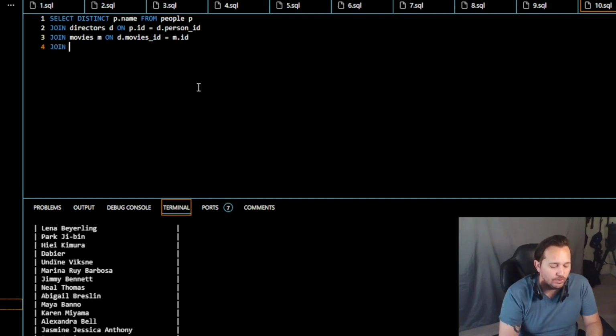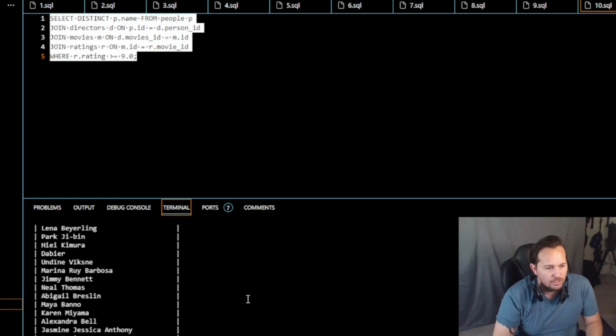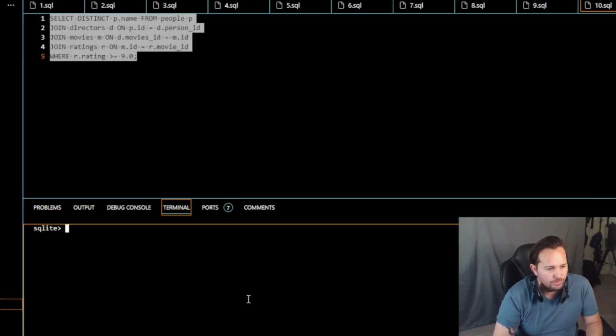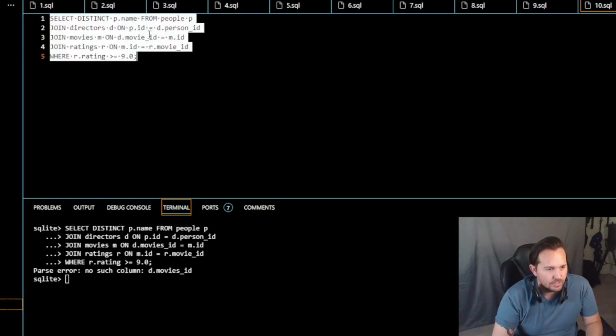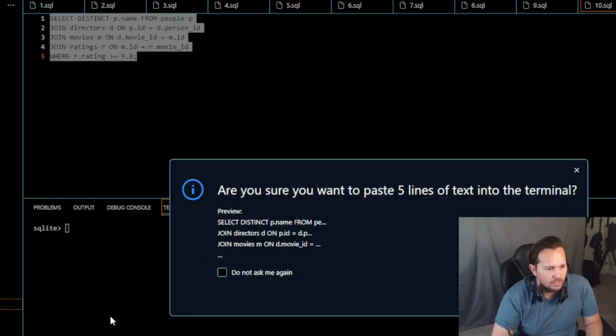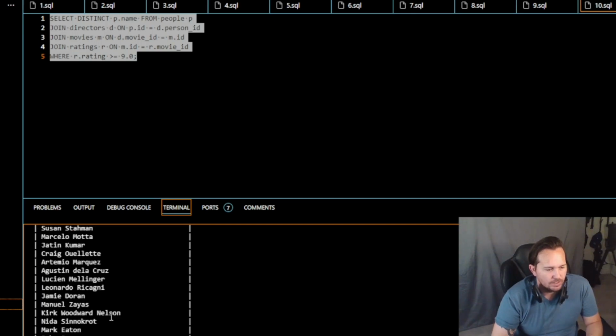And we're going to join the ratings, I'm going to call that R, on the movie.id, where it's equal to the rating.movie_id. Finally, we need where the r.rating is greater than or equal to 9.0. So let's clear this one out, paste this, and this should return a list of directors, once I make movies singular again, that have directed 9.0s or higher. And while that's running, let's go ahead and move on to number 11 here.